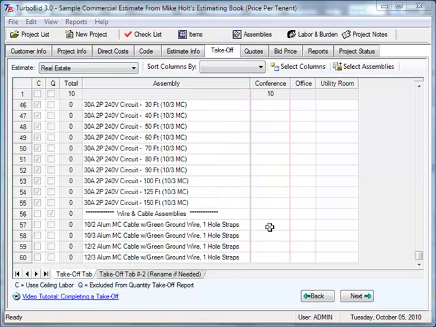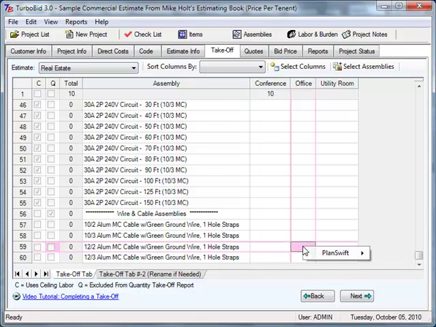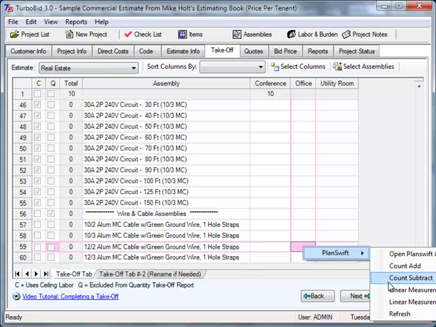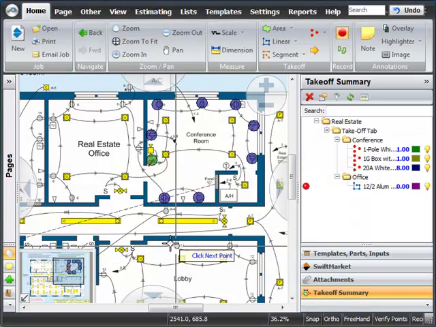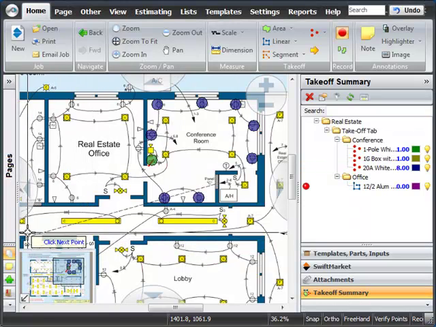Okay. Now you can also do linear measurements for your home runs, or any linear measurement that you wish to do. That can be for low voltage, fire alarms, home runs. So let's go into the office. We'll right click, Planswift, linear measurement, add. You can't see the whole screen, but this is linear measurement, add. We'll click on this, and then you can just simply do a linear measurement.